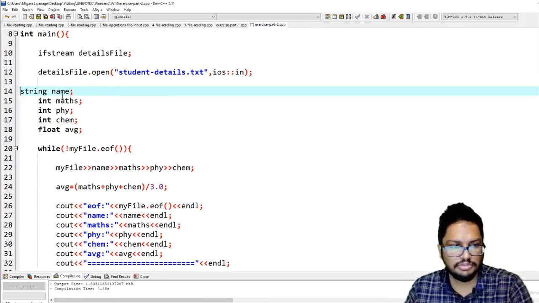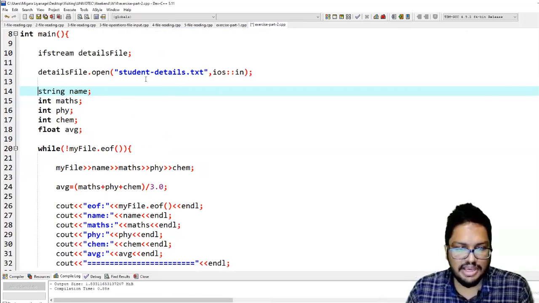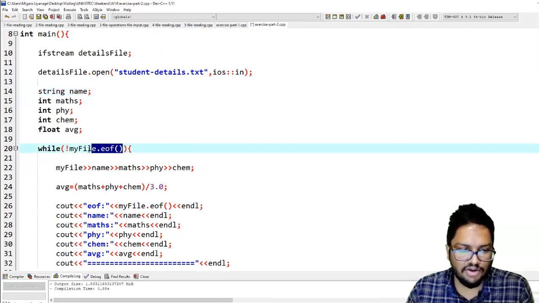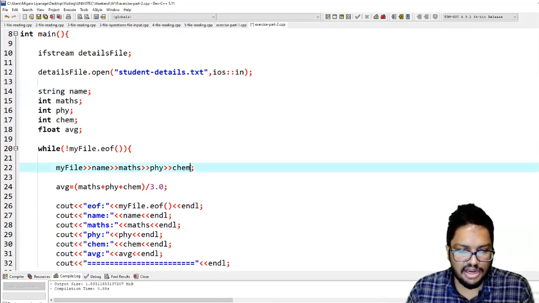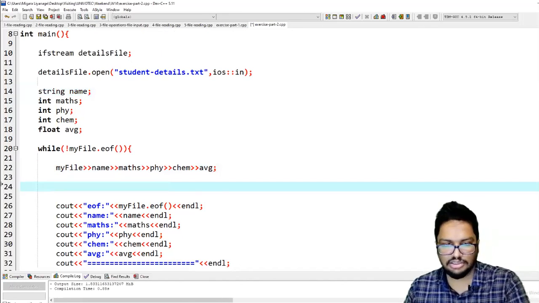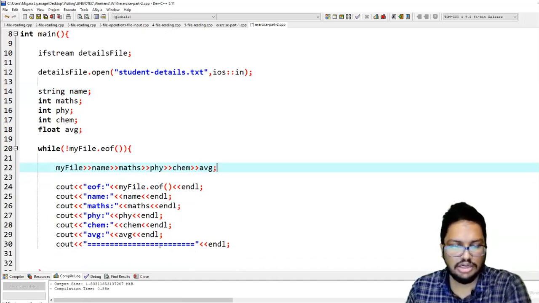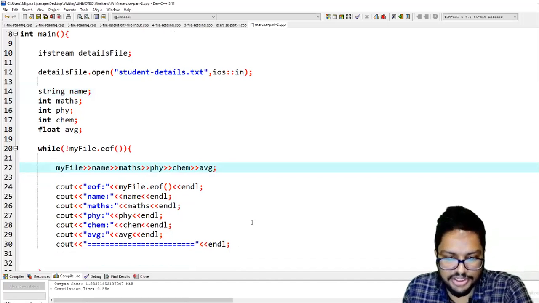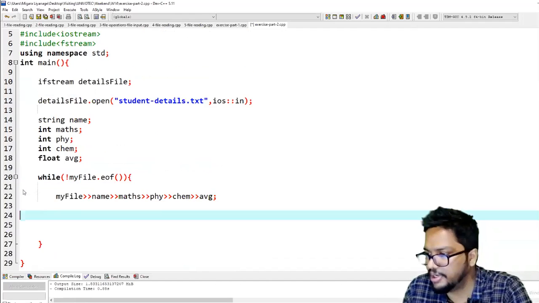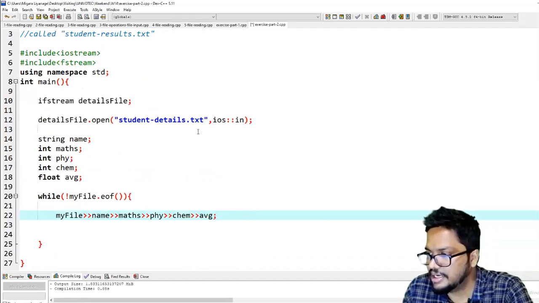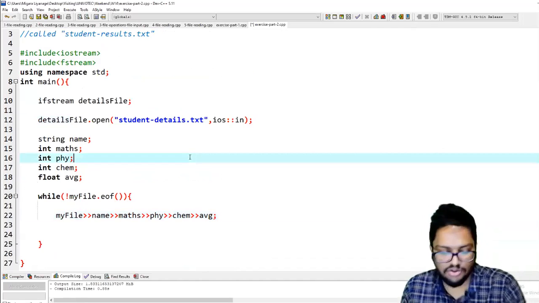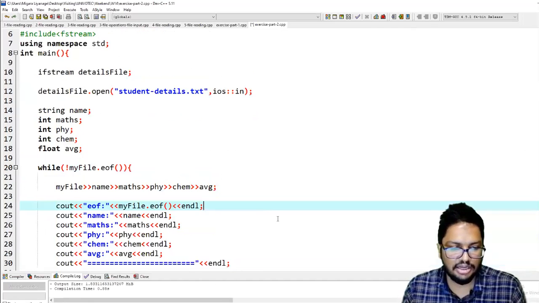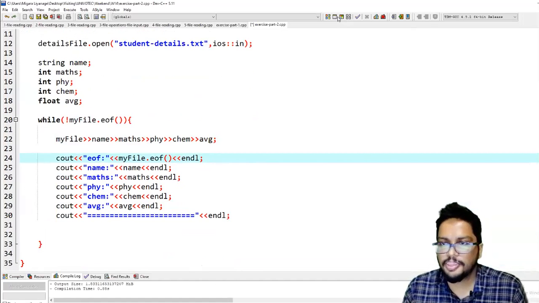Name, math, physics, it's like this now. So we read up to the end of file, and read up to the average. Right? So we read up to average. Now there's no need to print it, but what it does is we read this thing. In order to check, you can run it and see whether it's giving you the correct results.